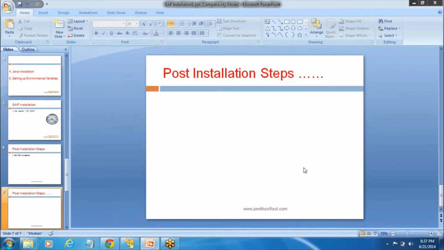Hello everybody. As you have seen in my last session, we did the SAP GUI installation. So today we are going to see some other post installation activities.